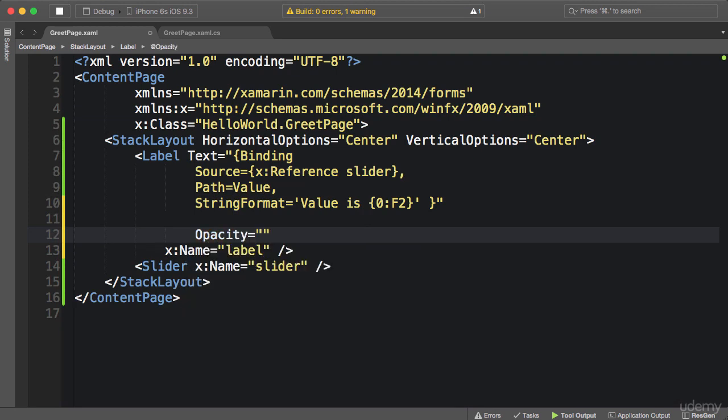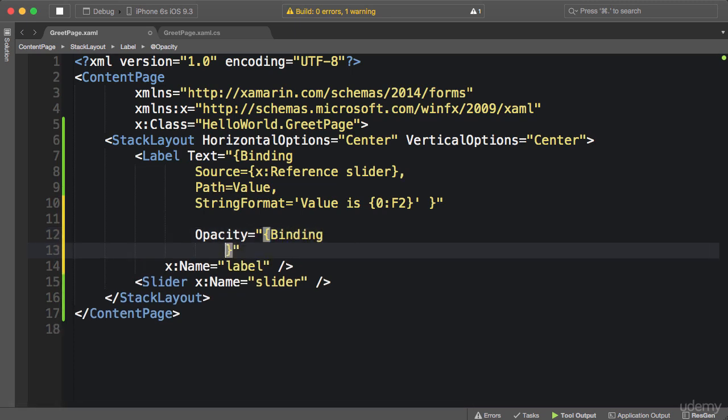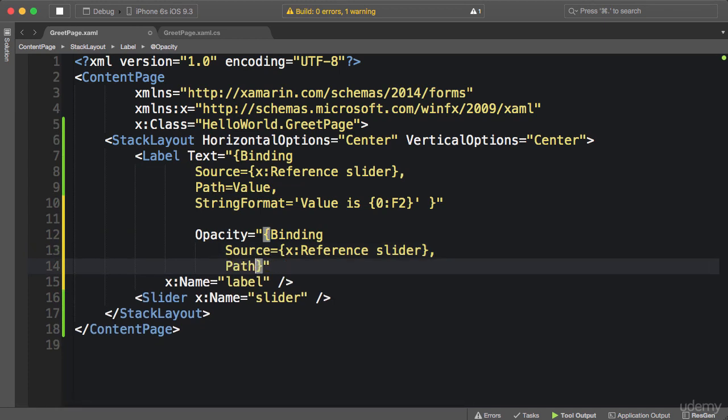Opacity, we use curly braces for markup extensions. The first markup extension is binding. Now here we need to specify the source object equals another markup extension. We use xReference to reference the slider. Then we set the path to the value property of the slider. Now we don't need a string format because opacity is just a number between 0 to 1.